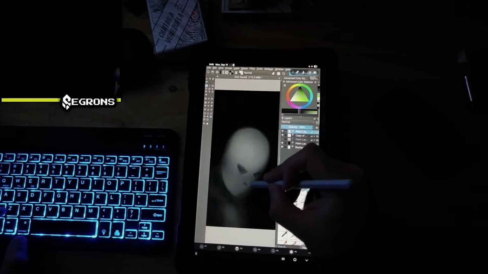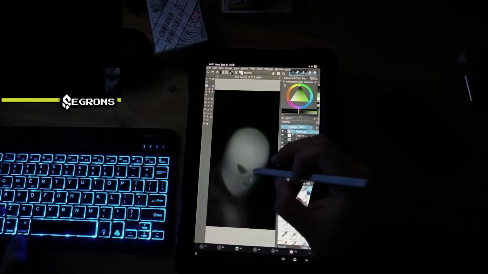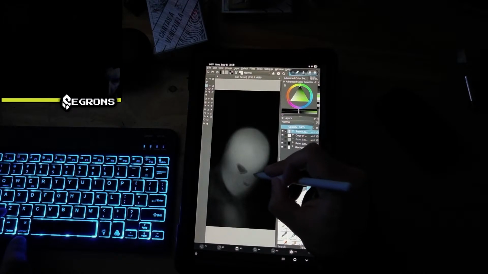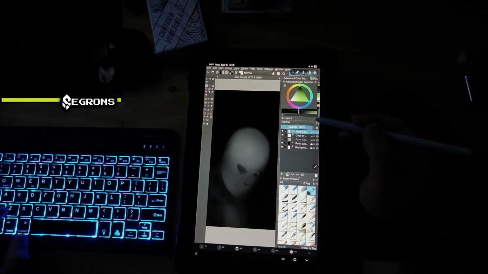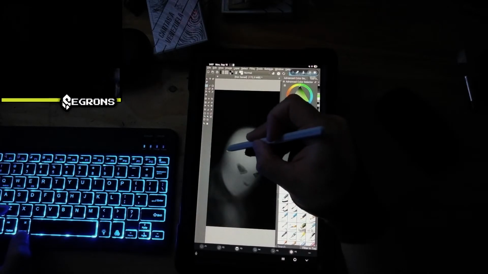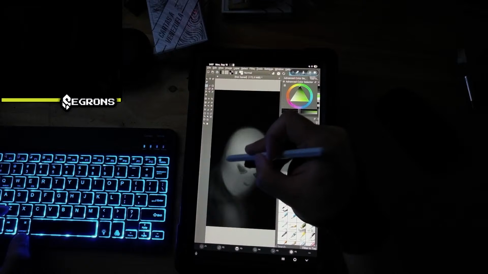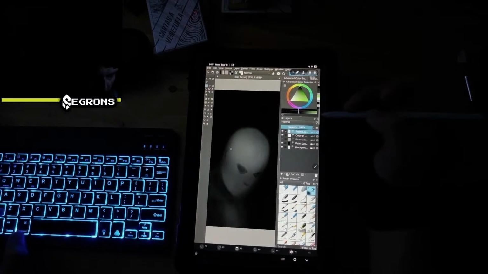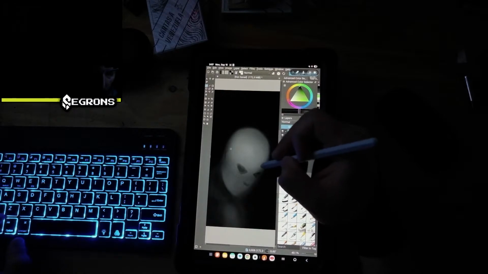I'll shut up now and paint. Of course I cannot shut up. I have to talk for you guys. Sometimes I do get a little bit more quiet. Alright, so I don't know what I'm doing here, but I'm just gonna keep going.